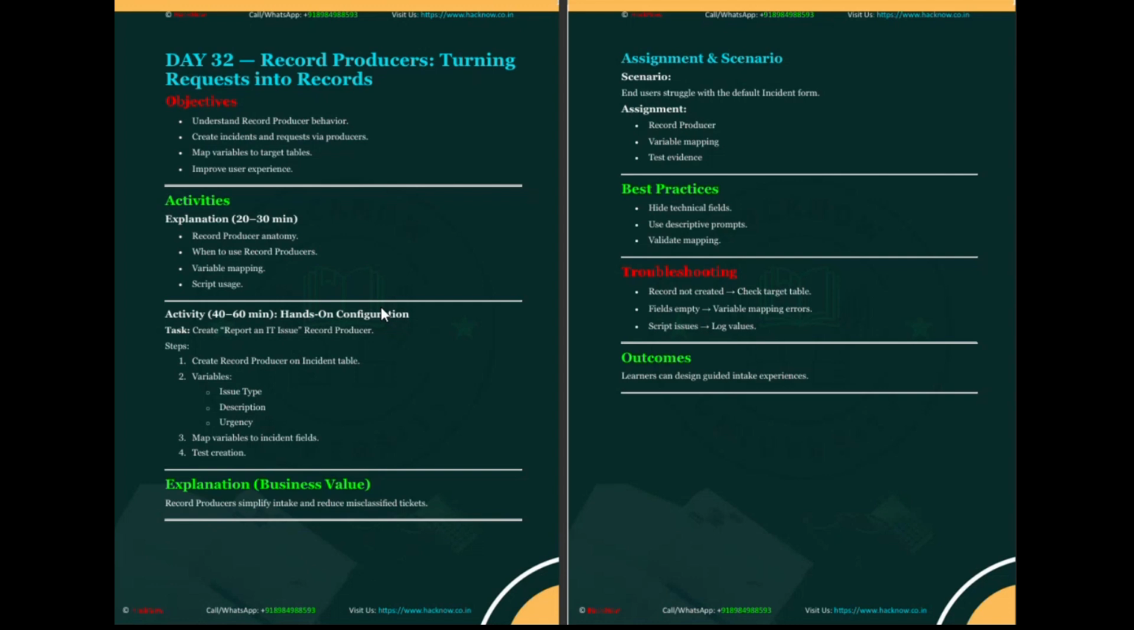Here you can see, in the explanation part, we will be giving you a walkthrough on how a record producer simplifies intake and reduces misclassified tickets, with the respective scenario of an end user struggling with the default incident form. Here you can work on the assignment part. You have to track the producer record. You have to work on its variable mapping. Along with that, you have to give one test evidence on this part.